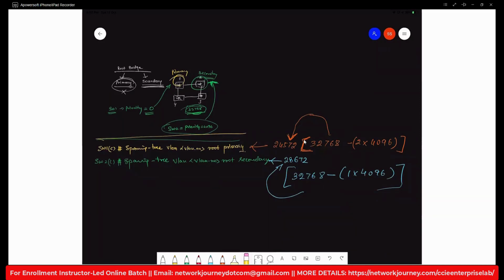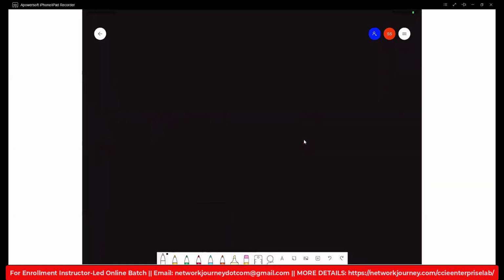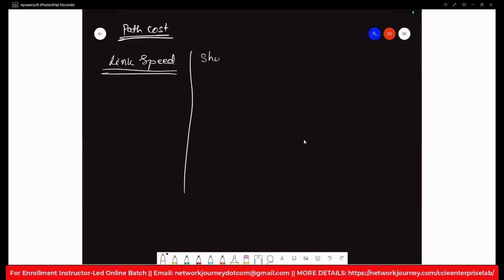So in spanning tree, guys, it works on the path cost, and for the path cost parameter, lower is better. Whichever is the shortest path, it's going to take it, and your port role is going to be selected based on that. I'm going to talk about what port roles are, but let's first discuss what path cost is. Path cost depends on your link speed. There are two models: short cost, which is your old model, and long cost, which is your new model.